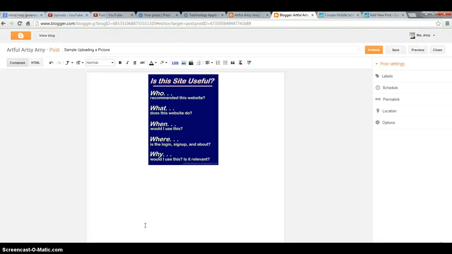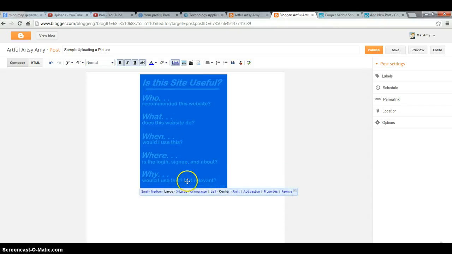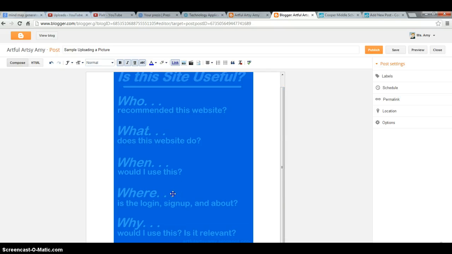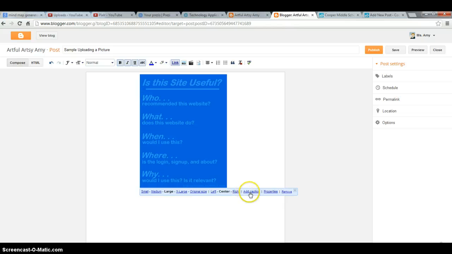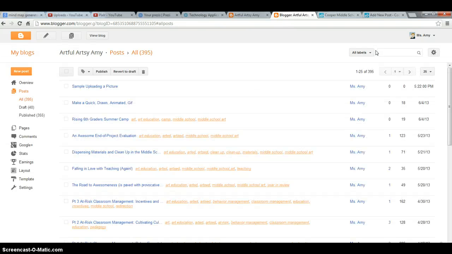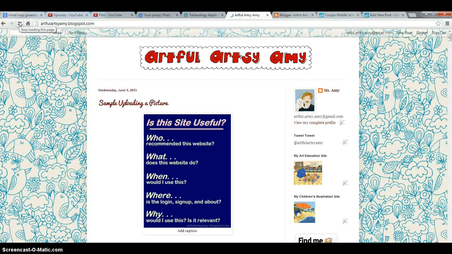Now let's say I wanted it to be bigger. I just can click on it and it gives me some options down here. So I could say I want it to be large, extra large. That's probably too big for me. So make it large again, and I can actually add a caption underneath it if I wanted to. And so then when I'm all done, I just click publish. And if I go back over here and I refresh my blog, you can see there's my picture.